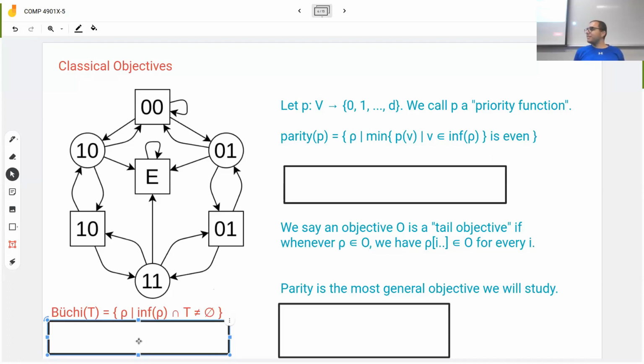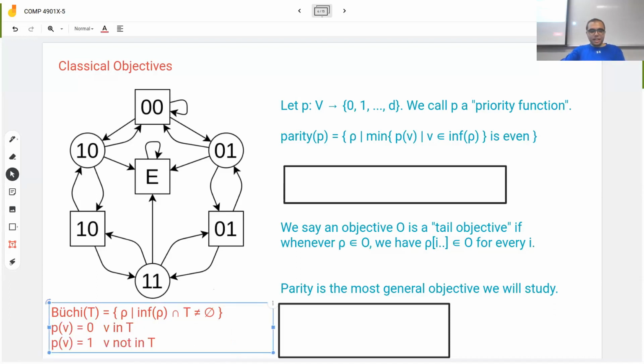Set T to 0, everything to 1. Yes. So here's the thing. I say that the priority of a vertex V is 0 if V is in T, if V is in my target set, and otherwise I set it to 1. Now, why are these two things the same? Well, if you consider the objective of player one with this priority function, the objective is to make sure that the minimum priority that is seen infinitely many times is even.